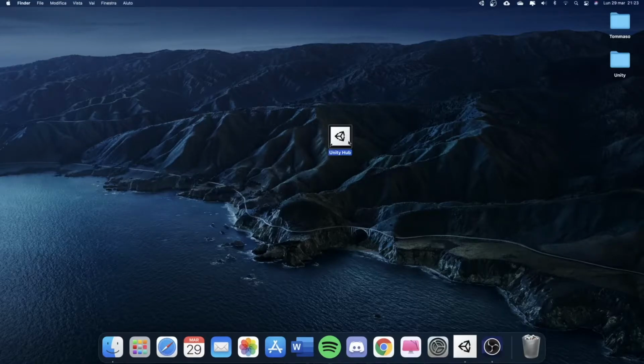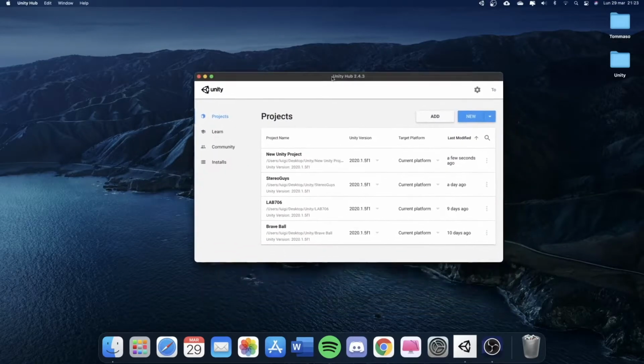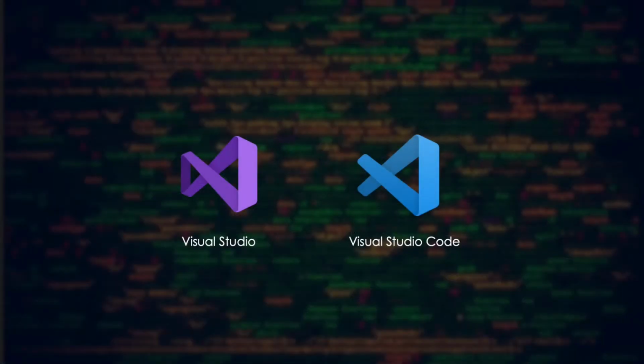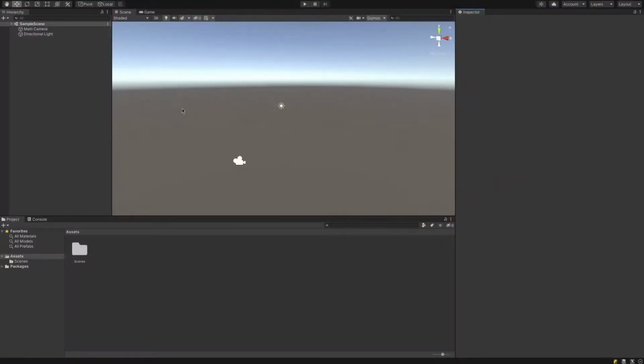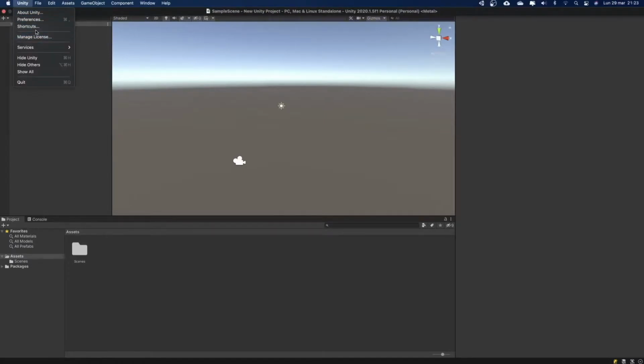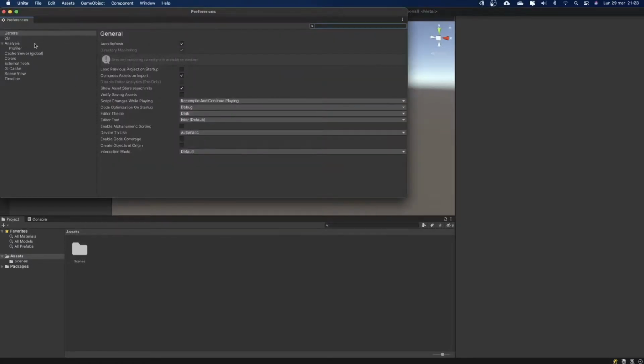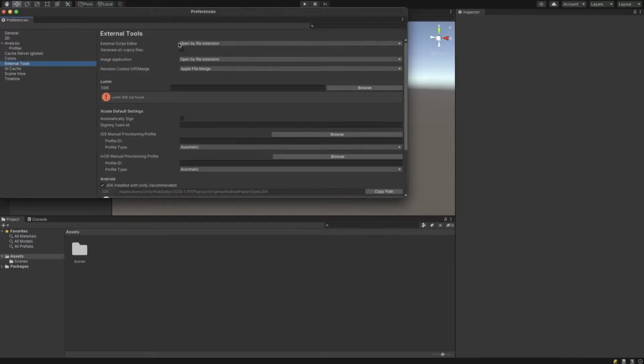Let's start right now. First, open your project in Unity Hub. To program with C#, you must install Visual Studio or Visual Studio Code. You will find the links to the installation pages for the Windows and Mac versions in the description. To connect Visual Studio to Unity, you have to go up here, Preferences, External Tools, and select Visual Studio.